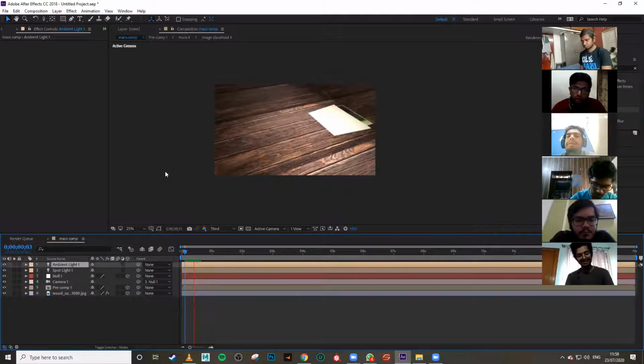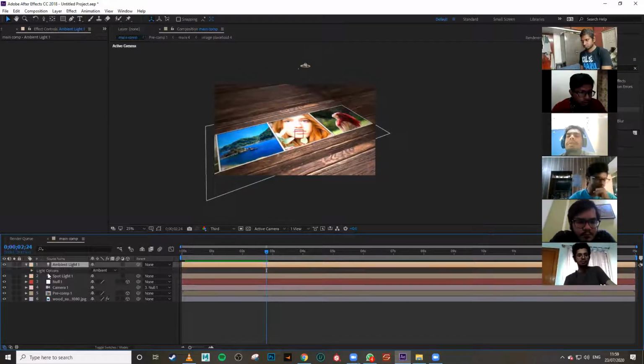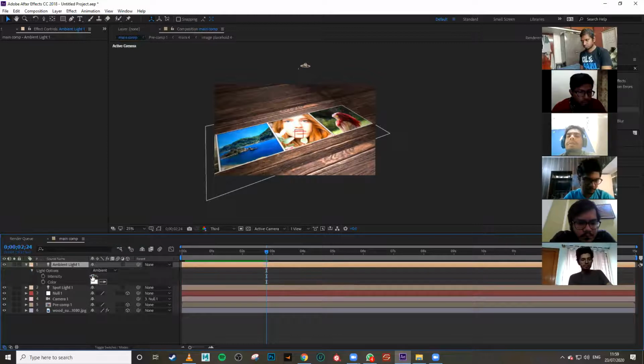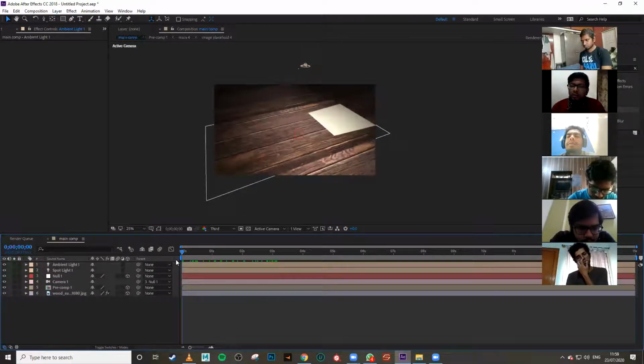The lighting has been completed. Even the camera has been completed. I think this is too bright, so I'll reduce the intensity of the ambient light a little bit. Yeah, I think this is enough, 18%. Okay. Now something is missing. We need a shadow for this. Unless we see the shadow, we can't consider it a 3D motion graphic, right?